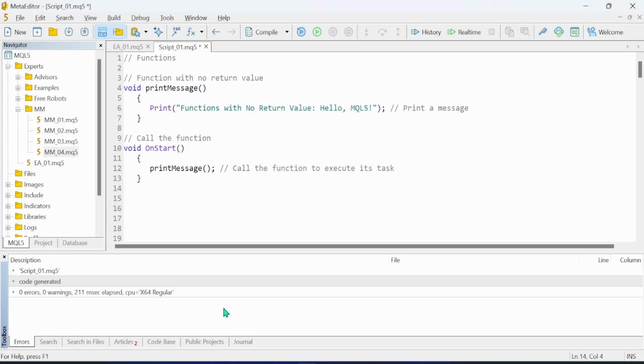Functions with no return value. Void. Not all functions in MQL5 need to return a value. These are known as void functions. They are used to perform an action or trigger a behavior without needing to return any data. Common use cases include printing messages, logging information, or calculating values. The example function prints a message.